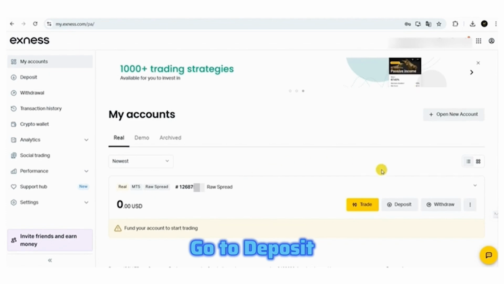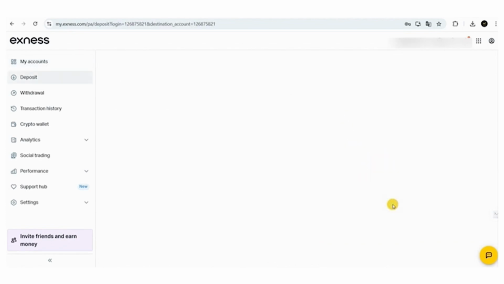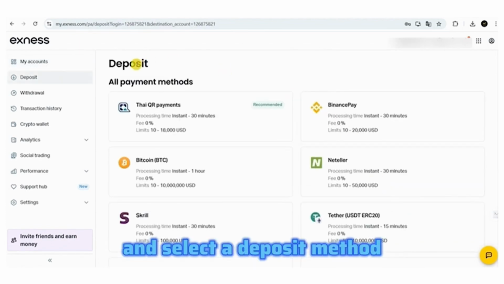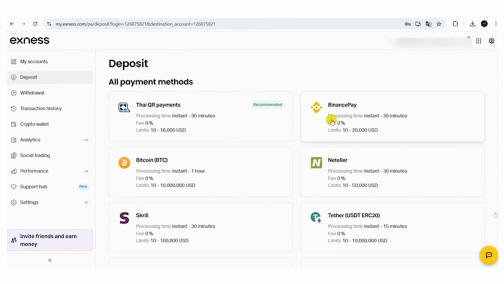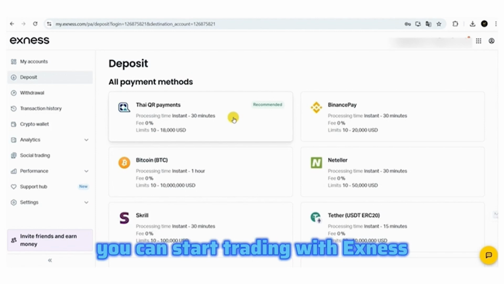Go to Deposit and select a deposit method. Once your deposit is successful, you can start trading with Exness.